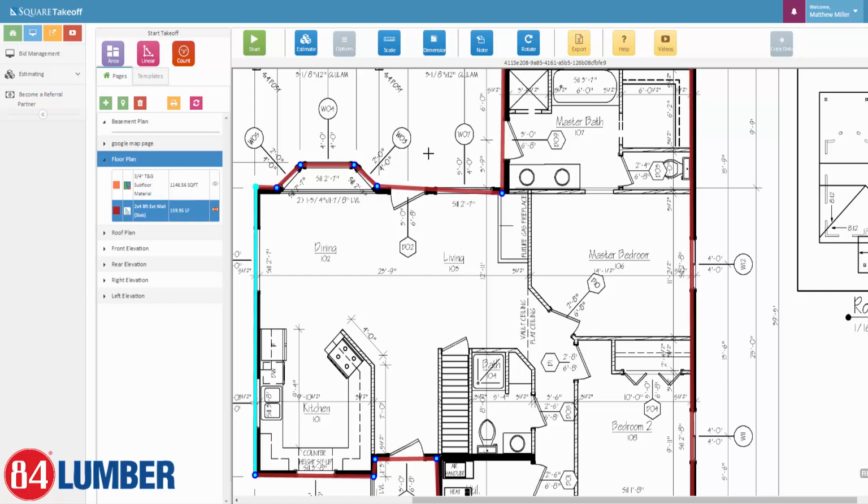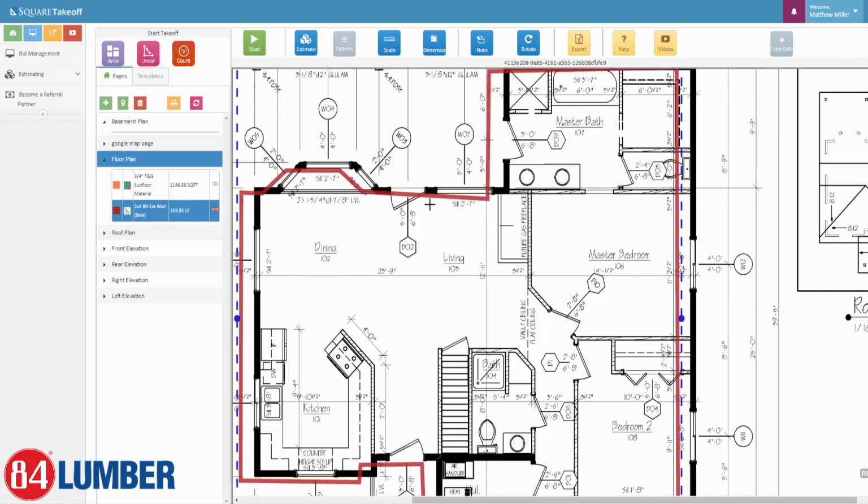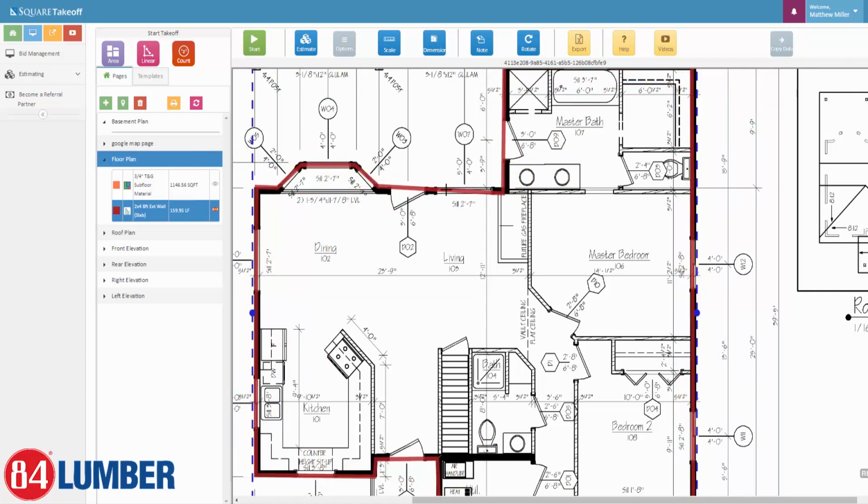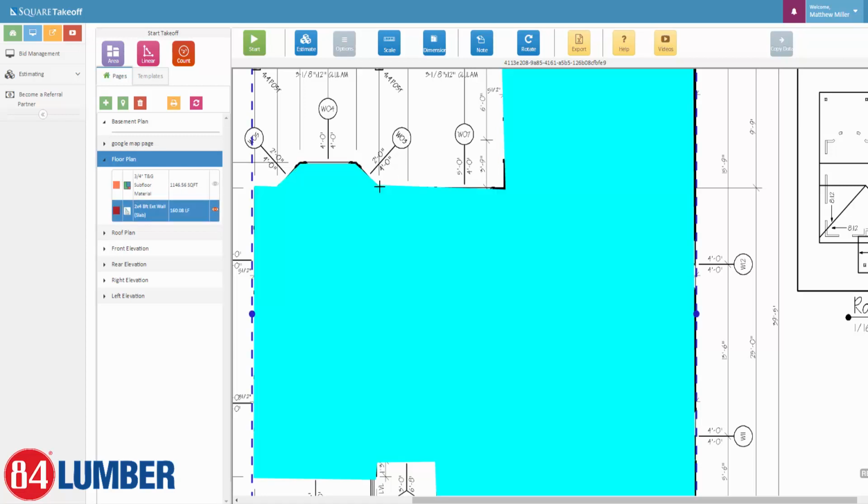So once I select it, if I select it once, it goes into the move mode, which allows me to move this around. If I need to adjust this, I select it again and it goes into what's called node mode. And this allows me to grab these little nodes, click on them, and adjust those nodes accordingly.